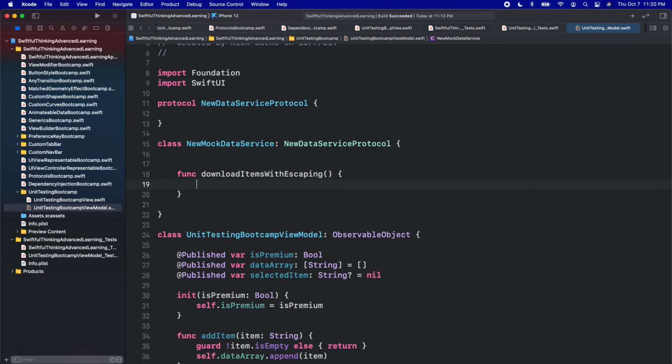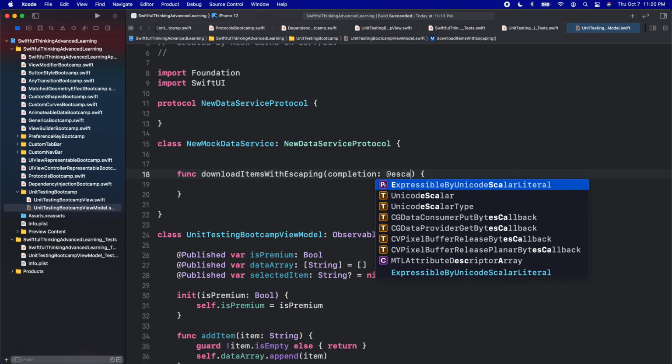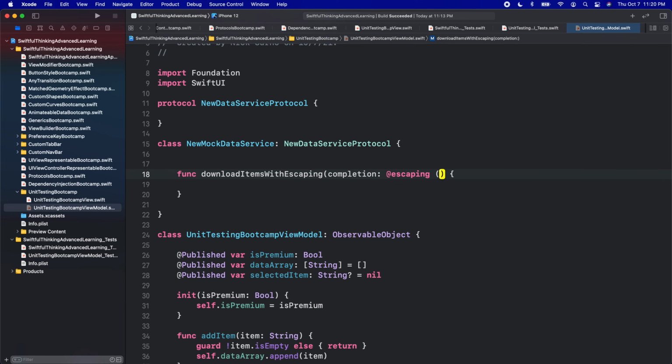Open close parentheses, open the brackets, and this is going to have a completion of type @escaping. Let's open the parentheses, underscore, call it items, and it will be of type array of string. And this will return a void, so we'll just open and close the parentheses here. I've covered escaping and these asynchronous code blocks in previous videos. So if you don't know what this is, go watch my previous video. I think it's in the SwiftUI continued learning playlist.